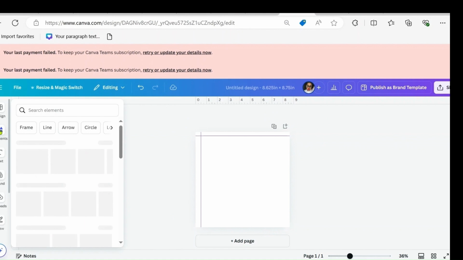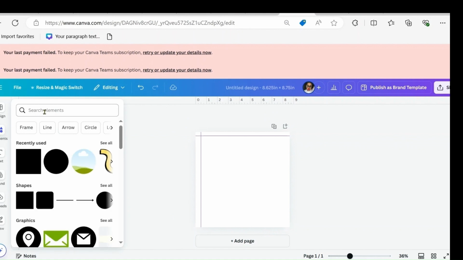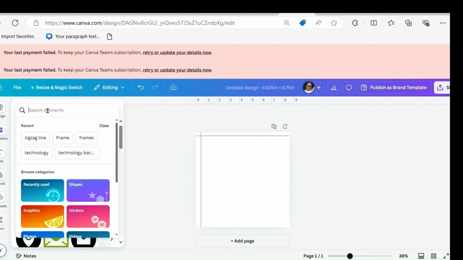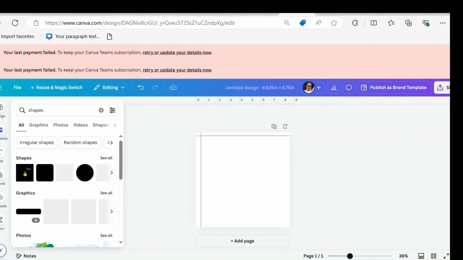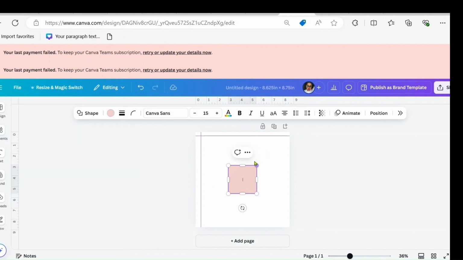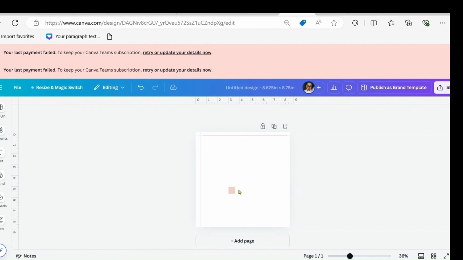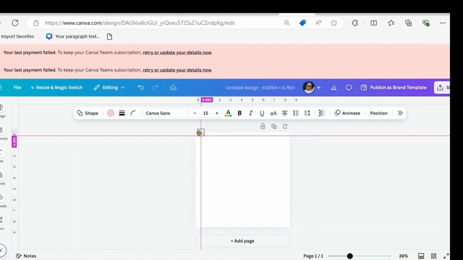So what you are going to do is go over to elements, and then you will search for shapes. You'll click on that, and it will bring you different shapes, and then you're going to choose a square. Once you get a square, you're just going to make it smaller, and then drag it over here. Just make sure it fits the text box like how you want it, so it aligns with the design you made earlier on.